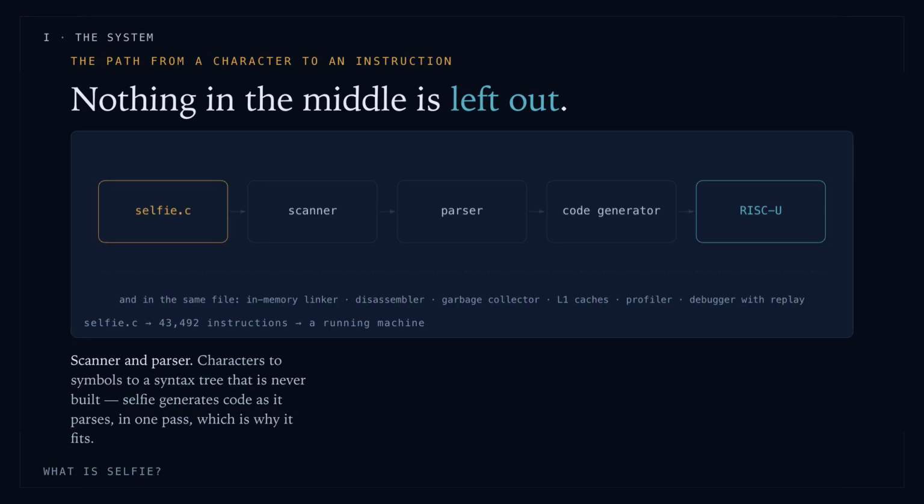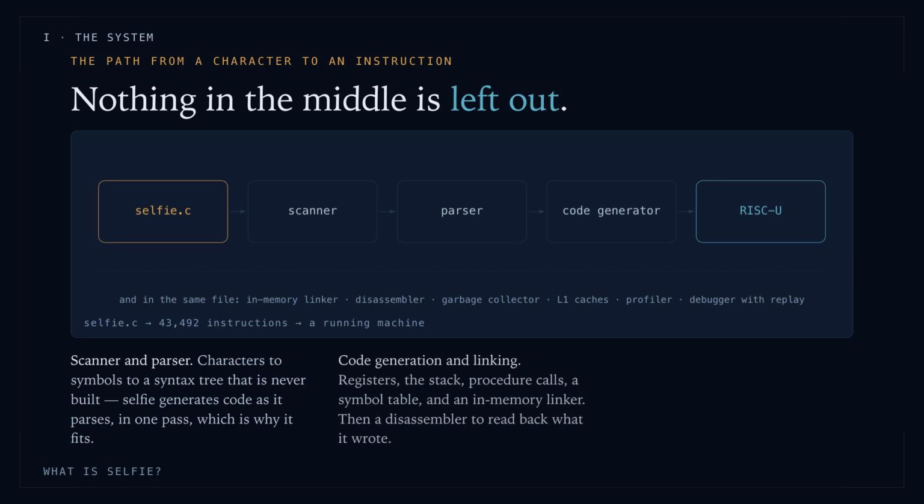A scanner turns characters into symbols, a parser turns symbols into code. There is no syntax tree in between. Selfie generates machine code while it parses in one pass, which is much of why it fits. Then registers, the stack, procedure calls, a symbol table, and a linker that works in memory. And a disassembler to read back what it just wrote.